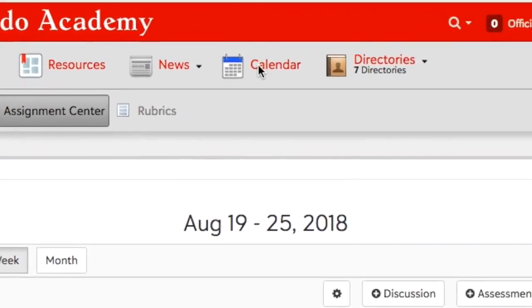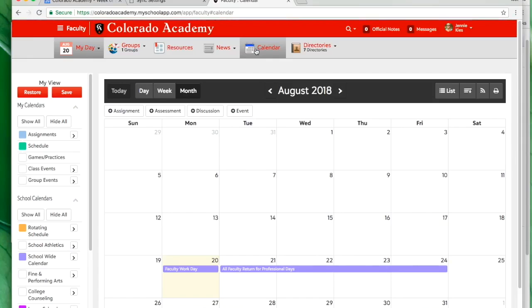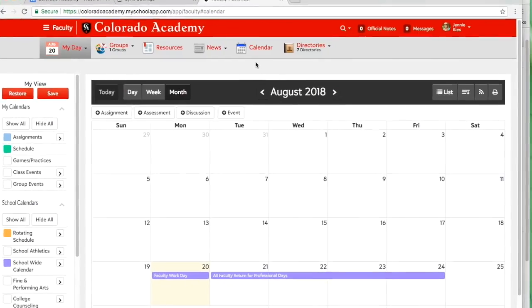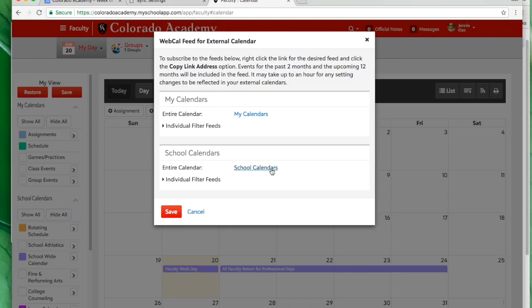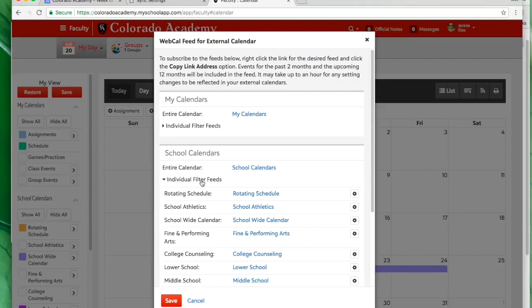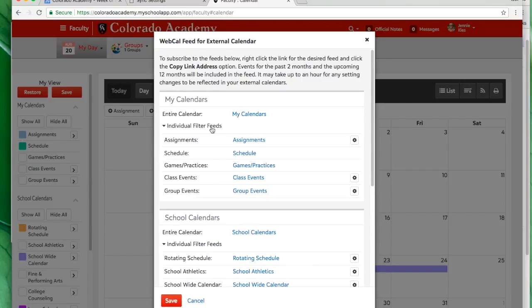Go to the school website and log in. Click on the calendar link. Click on the Wi-Fi-looking symbol to pull up the list of calendars. Do not click on the link for school calendars or my calendars because it will be too overwhelming. Instead, click on the individual filter feed links and choose only the calendars you want.